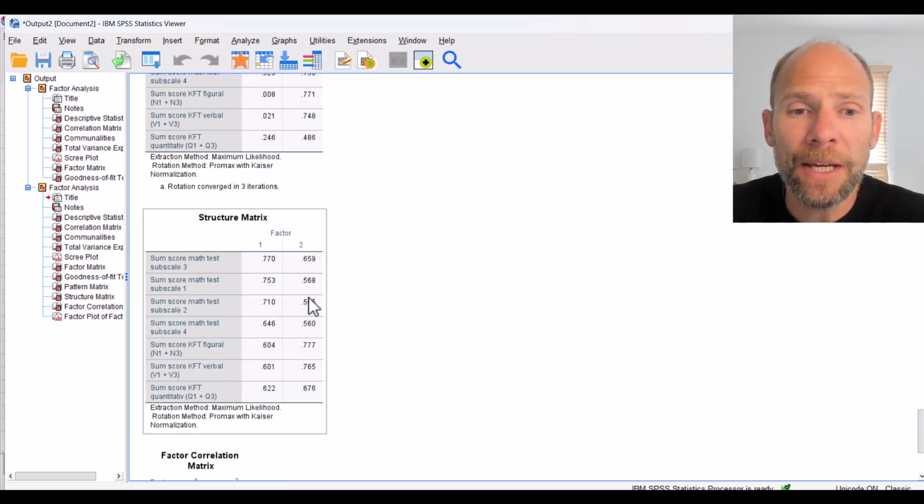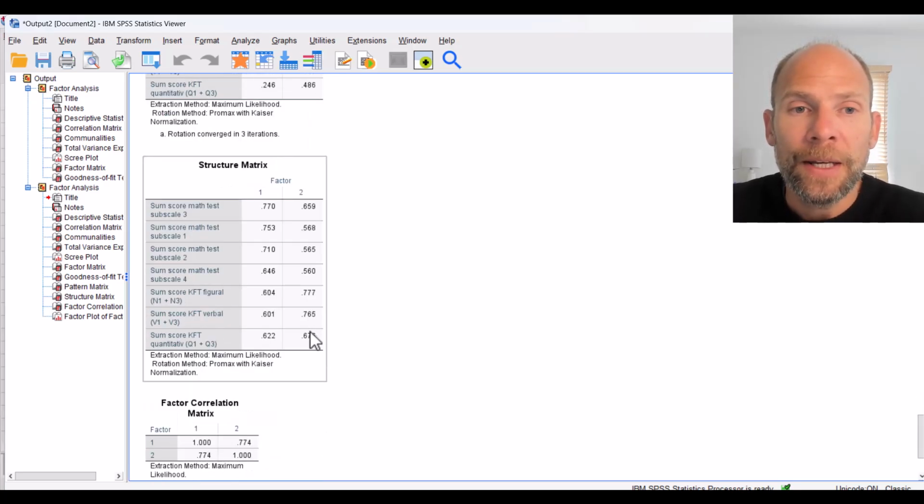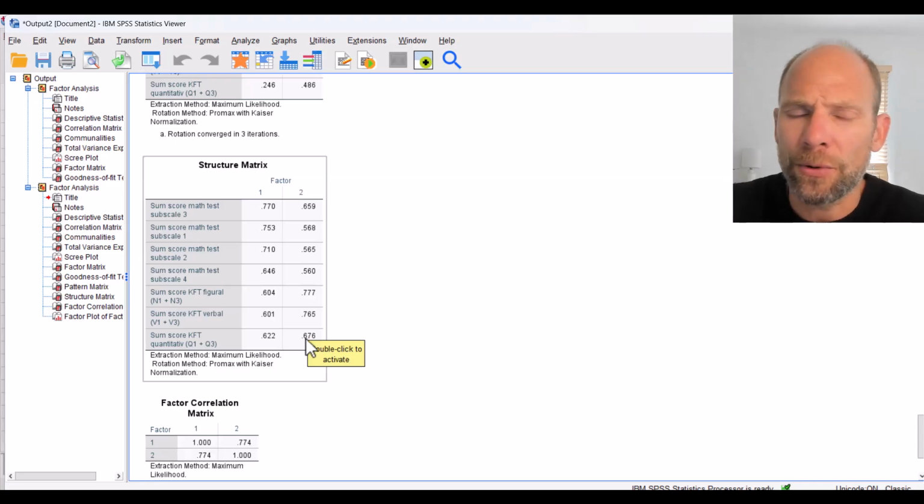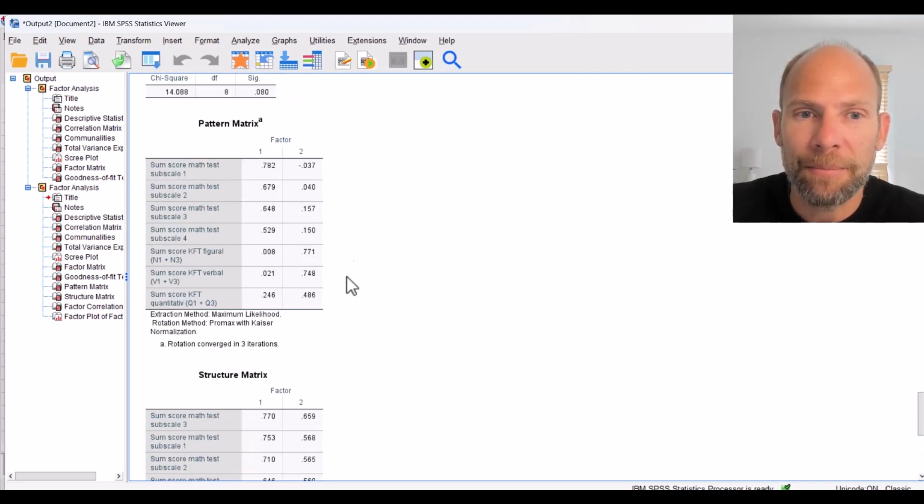The structure matrix is less interesting. In this case, it gives us the correlations of the variables with the factor, and you can see those are all high, so those don't provide such a clear picture. And so here the loading matrix, meaning the pattern matrix, is more interpretable in terms of a simple structure.